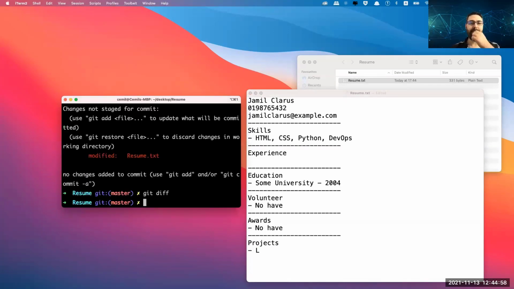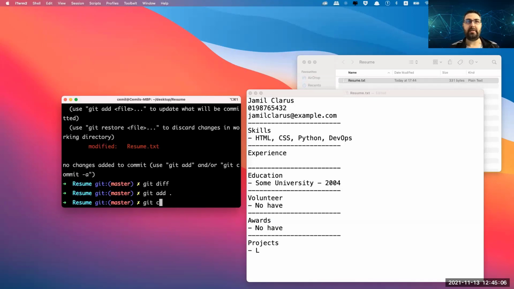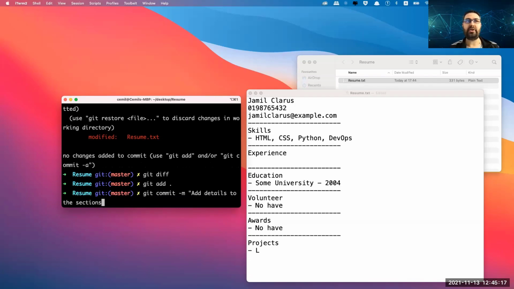Well, now quit. Let's add and commit. Git add all, and then git commit with message. What is my message? Add details to the sections. That's my message. It's clear to understand from John.